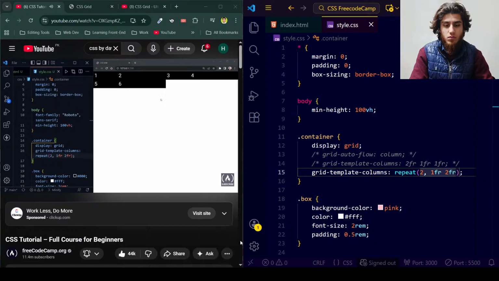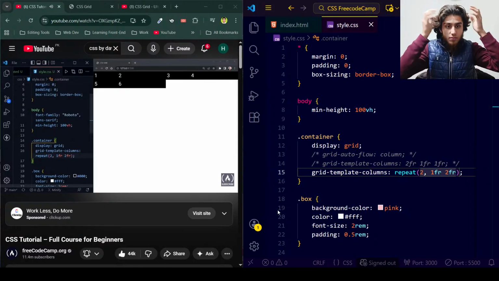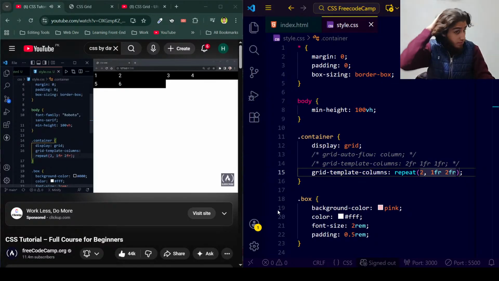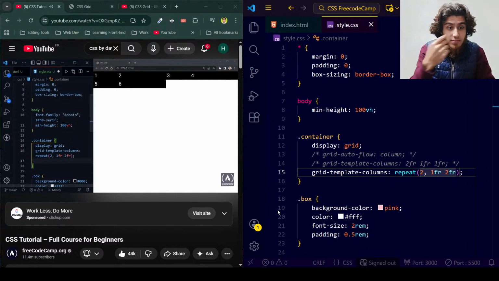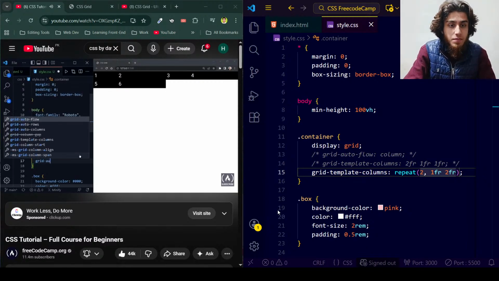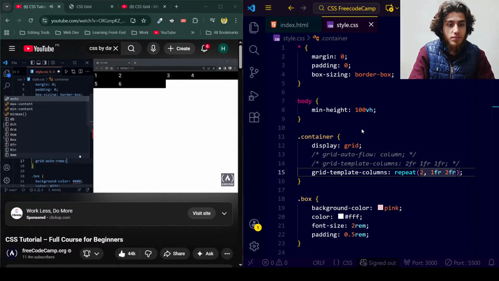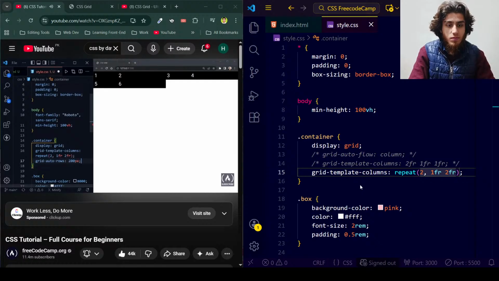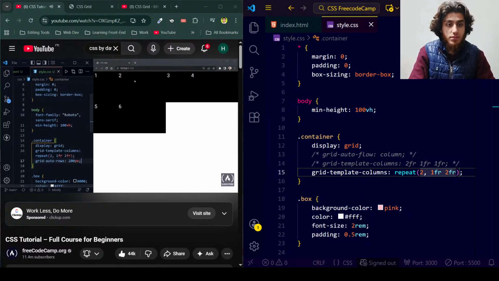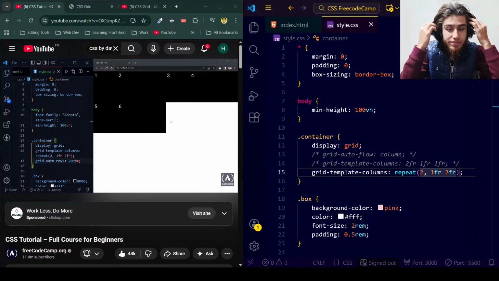Now, while we've defined our columns here, we really haven't applied anything to the rows. So everything about the rows is currently implicitly created by CSS Grid. We haven't explicitly defined anything for those rows, but let's go ahead and do that. And to do that, we'll use grid-auto-rows, and let's say 200 pixels to start out. And you can see now each row became 200 pixels tall.